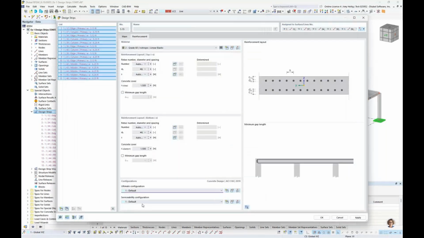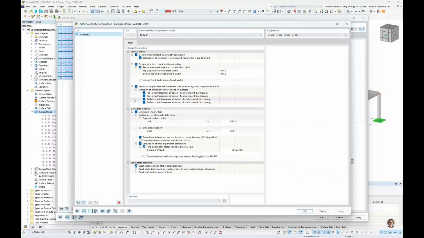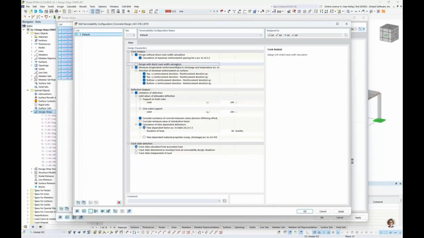Looking at the serviceability configuration. This just has everything to do with our serviceability design once we do get into that add-on. For example, crack widths. Perhaps I don't want to calculate the direct crack width calculation according to the Gergely-Lutz equation, but rather I would just like to use the reinforcement requirements directly from the standard. We could go ahead and turn that off and leave this top option checked. Also, some limiting deflection ratios are also set here within these options.